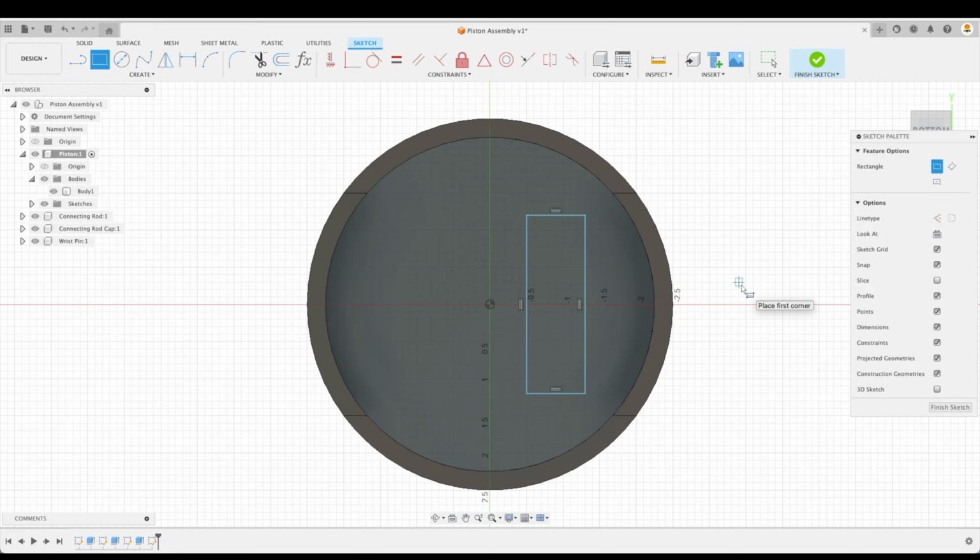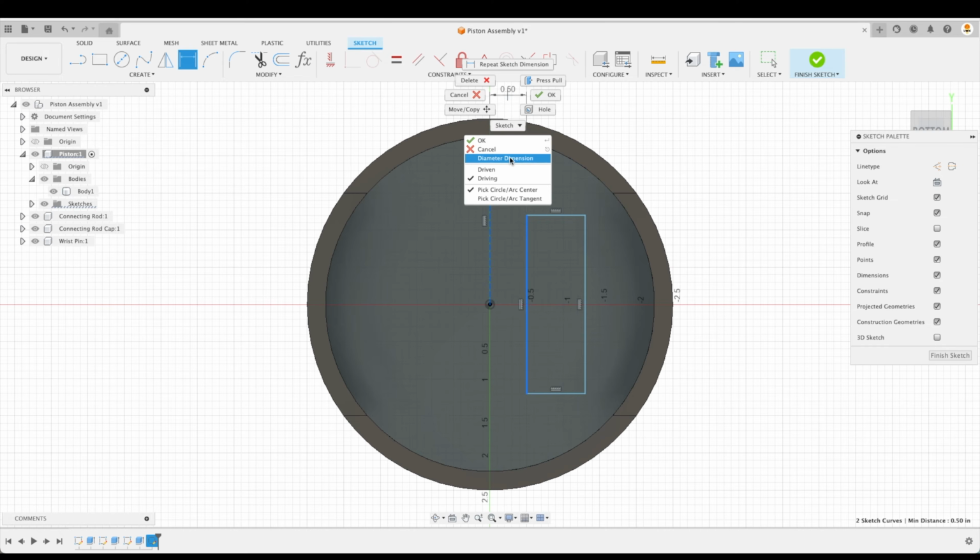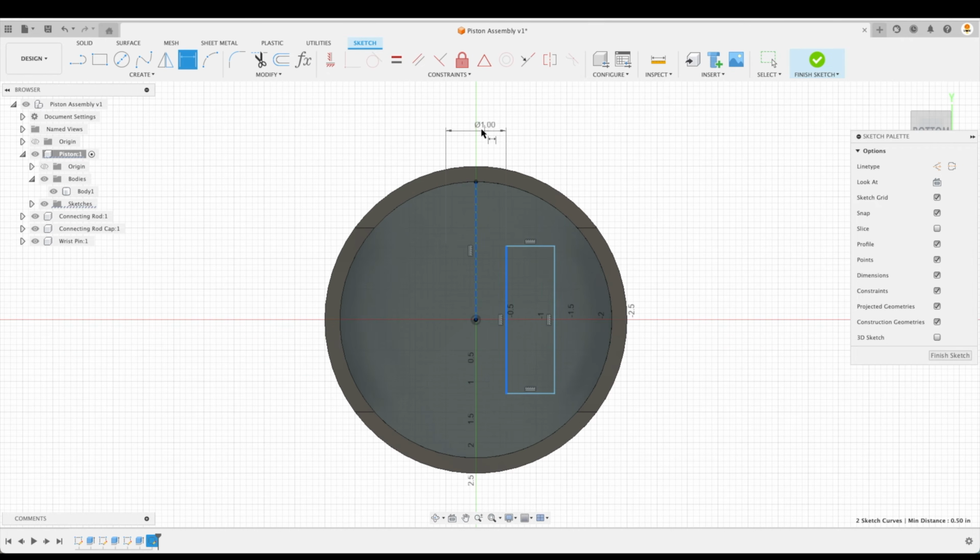And for this, we are going to have a center line as well. Let's just create that and call this a construction line. And then we're going to select our center line here, and then select our object, and then right click, and we're going to select diameter dimension. And this shows a symmetrical dimension from either side of that center line. So here the dimension is 1.25.